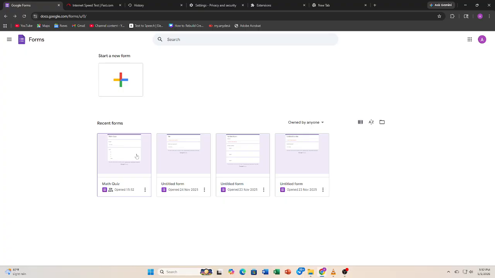And sometimes Google services might be down. Check their status page if the issue continues. So that's how you fix Google Forms link not working problems. One of these steps should get your link working again.